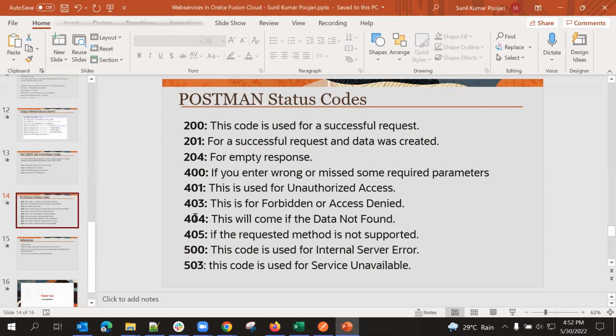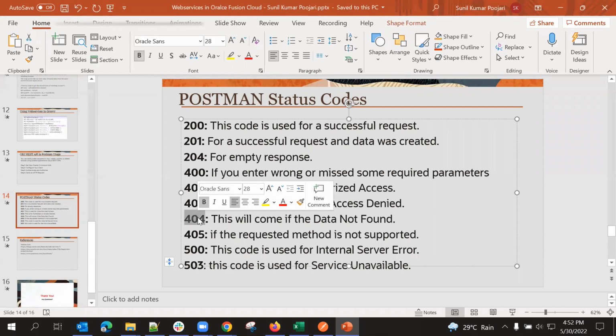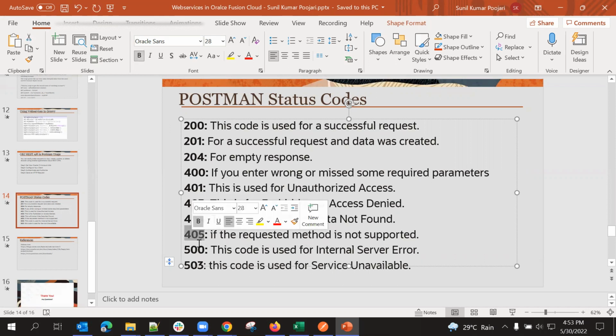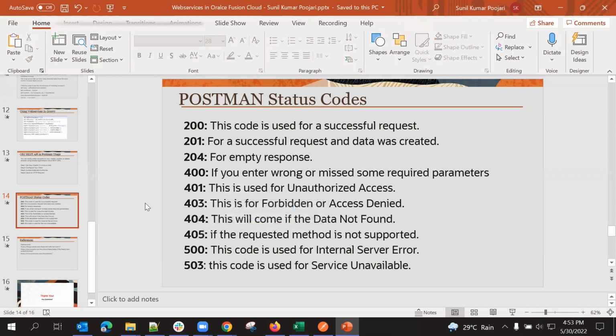404: suppose, like we just saw, we tried to find a deleted record. In that case, it can throw 404, data not found. If there is an internal server error, it is 500. If the specified method is not supported, it will give 405. And if anything is related to service unavailable, it can give 503.